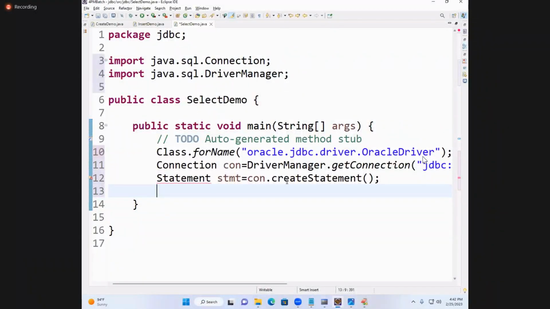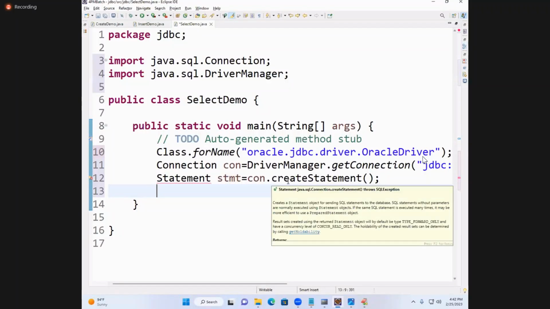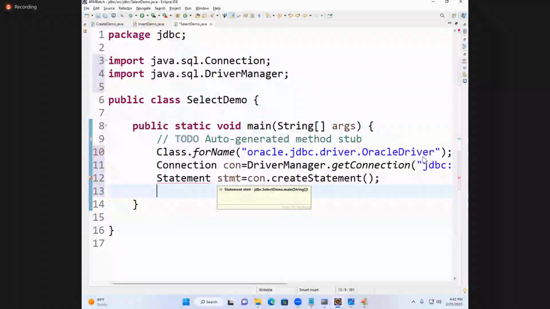For the execute query method, what was the return type? See, ResultSet. That we have tried. What have we tried? Give me the answer. ResultSet rs equal to... what have we tried?